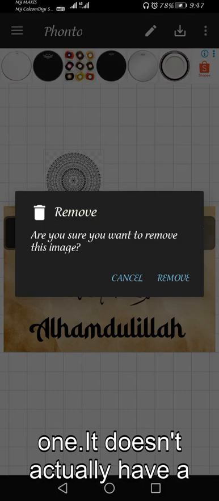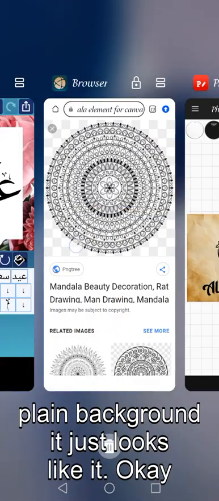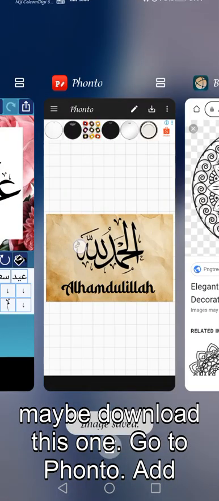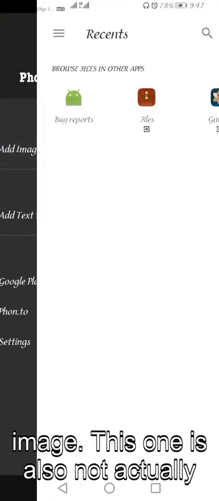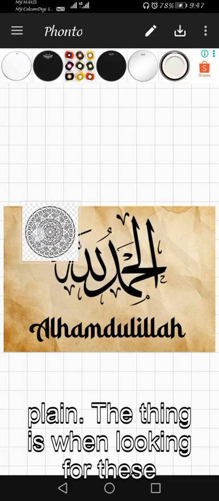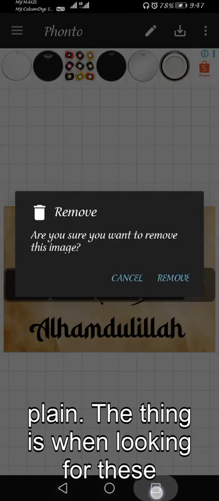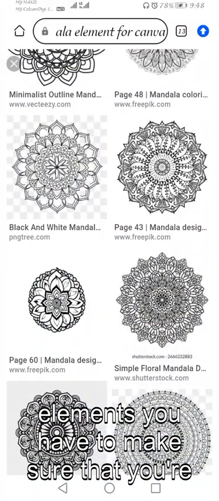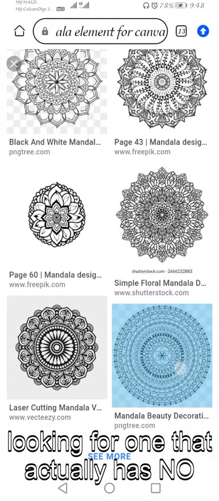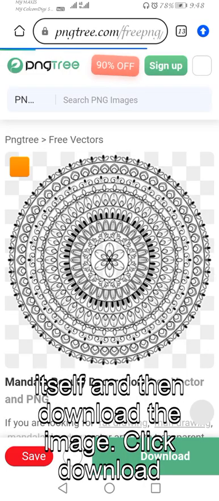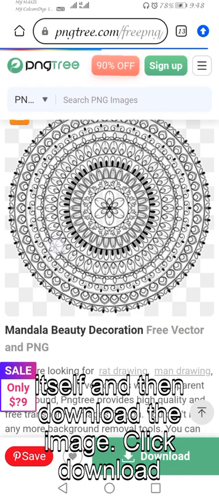It doesn't actually have a plain background, it just looks like it. Can maybe download this one. Go to Photo, add image. This one is also not actually plain. The thing is, when looking for these elements, you have to make sure that you're looking for one that actually has a plain background. Maybe you should go to the website itself and then download the image.